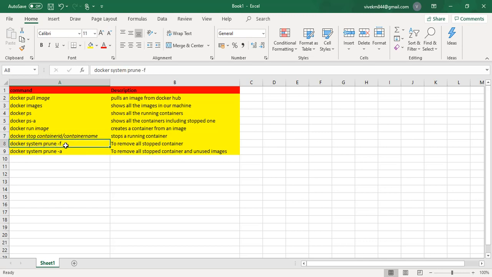Then we have a command called docker system prune -f. This command will remove all stopped containers. Suppose you pull the calculator image and then run it, you are done with your work, and then the container is stopped. Now when you run docker system prune -f, it will remove that container. It will not remove the running containers; it will only remove the stopped containers from your machine.